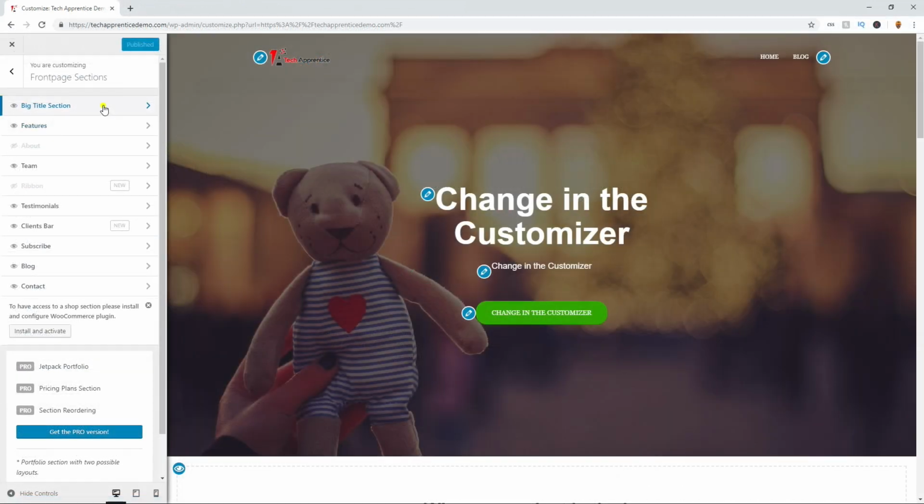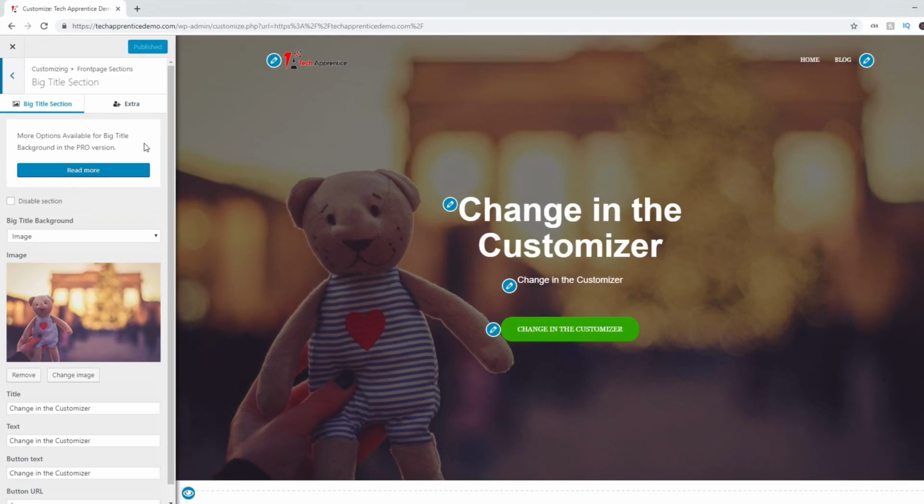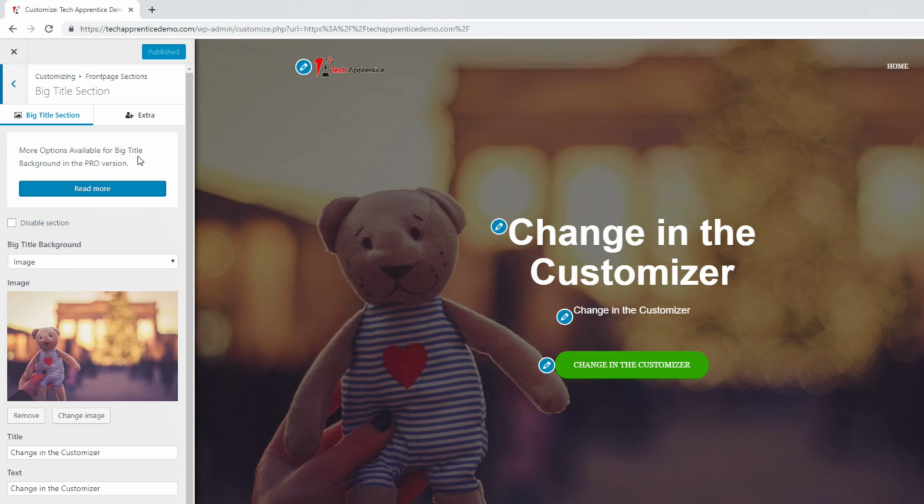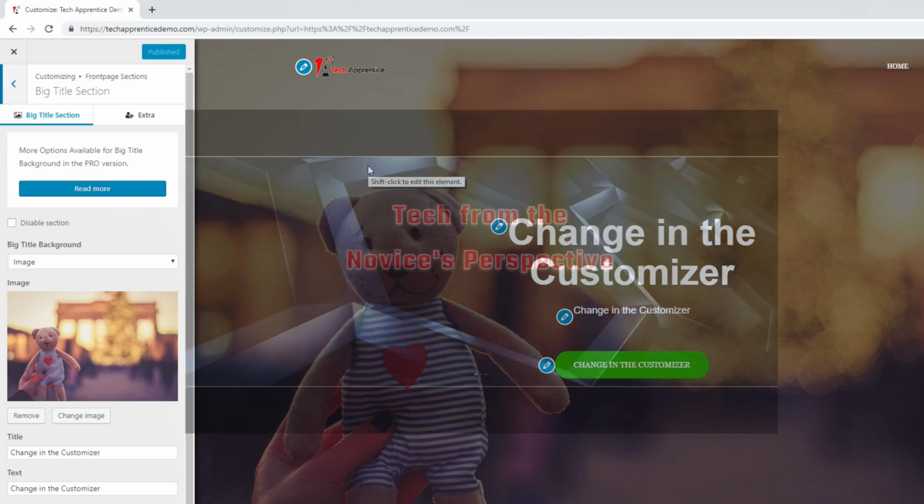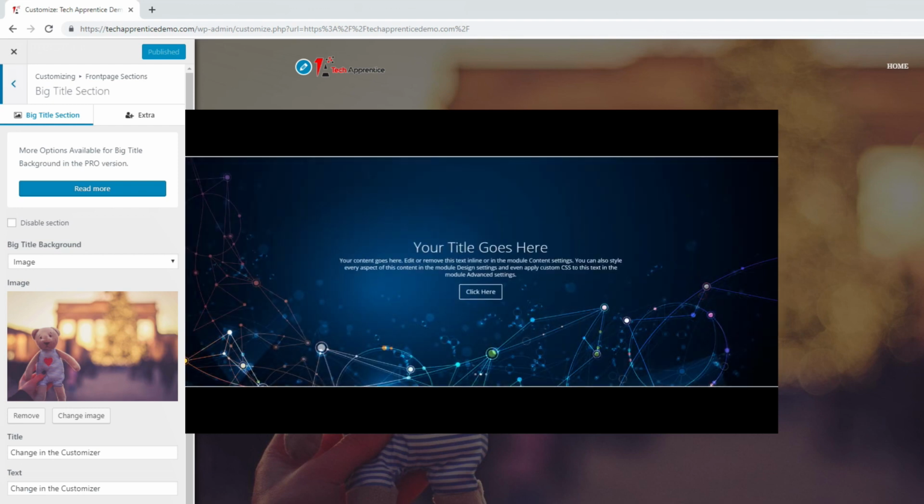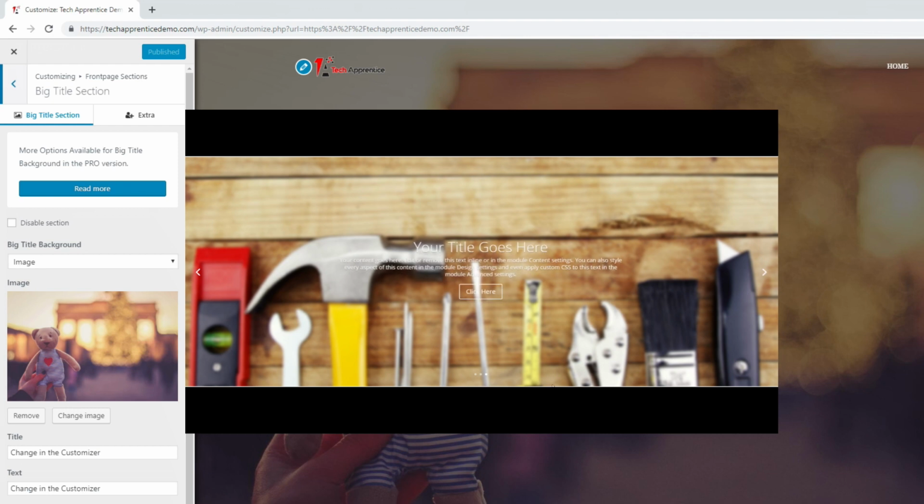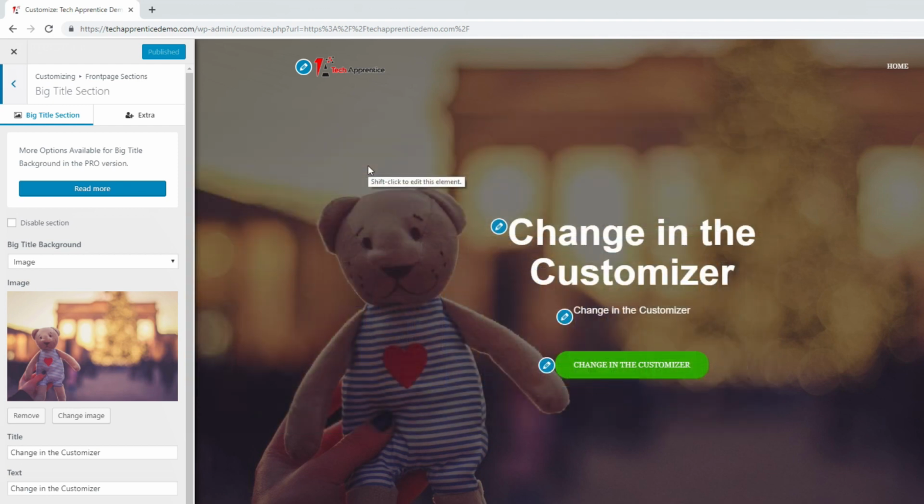Let's take a look at big title section first. And as I mentioned before, you're going to see a lot of references to the Pro version of Hestia. So if you want to read more about what's included in the big title background for the Pro version, just click on Read More here. I know a couple things that are included are the ability to add what's called a slider. So you've probably seen that on some websites where you have a picture show up and then it'll slide to the left or the right and a second image will replace it, and then maybe it'll slide again and a third image will replace that.